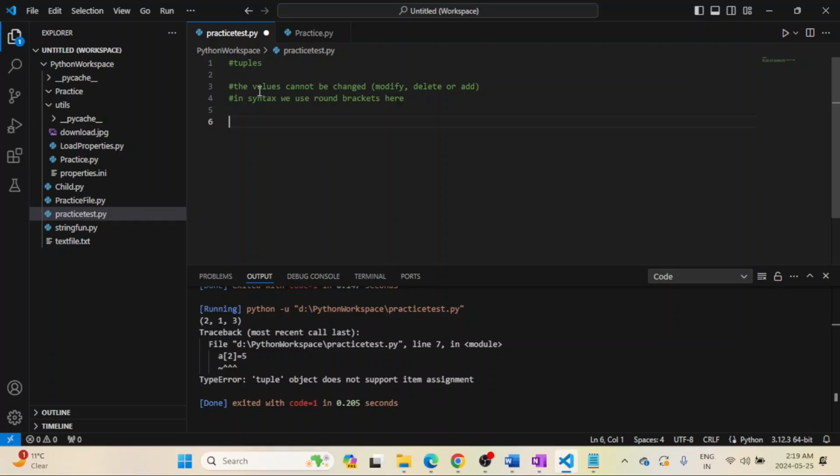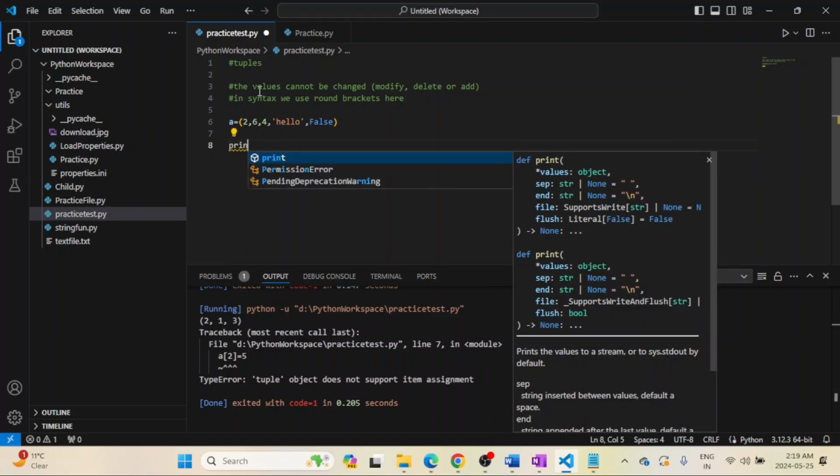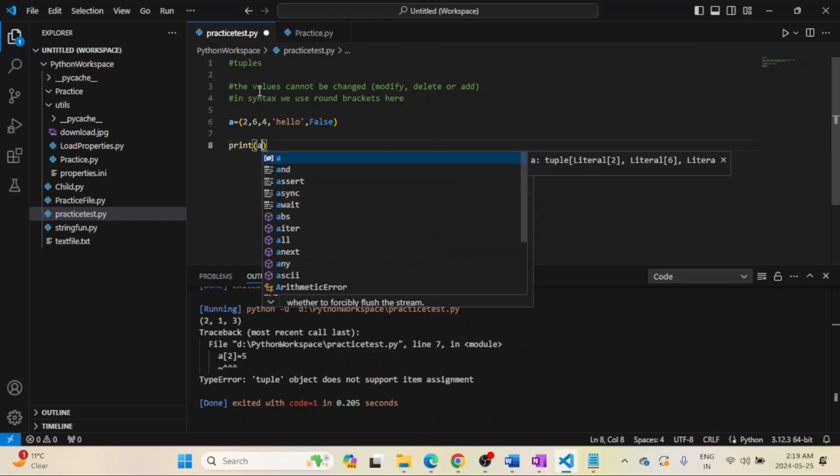Okay, so how do we initialize it? Similarly, a is equal to, instead of square brackets we will be using round brackets. We write 2, 6, 4. Okay, then "hello", right? And you can add a boolean as well, False. That's it, right? And I can similarly print it, print a.